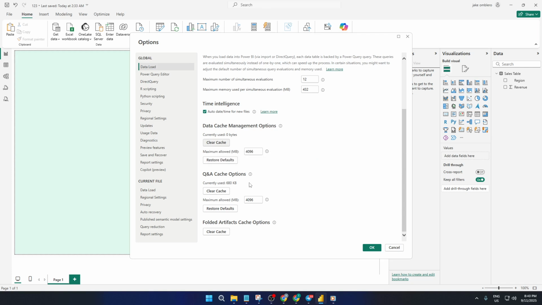Why does all this matter? Well, imagine you're working on a report and you update your data source outside of Power BI, but your report just isn't reflecting the changes. More often than not, that's because old cache data is getting in the way. By clearing the cache, you're making sure Power BI fetches the very latest data, and you minimize weird glitches or loading problems that can creep in over time.